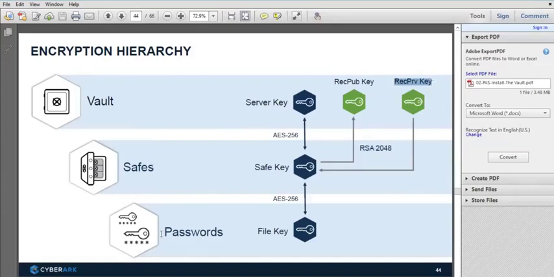So the vault contains safes and safes contain password objects. Every password object has one file key. Whenever you onboard any account, CyberArk itself will provide one unique object key, and that key is nothing but the file key. This file key is encrypted with the safe key and the safe key is encrypted with the server key. So this is the encryption hierarchy, and the algorithms they have used are AES-256 and RSA 2048.